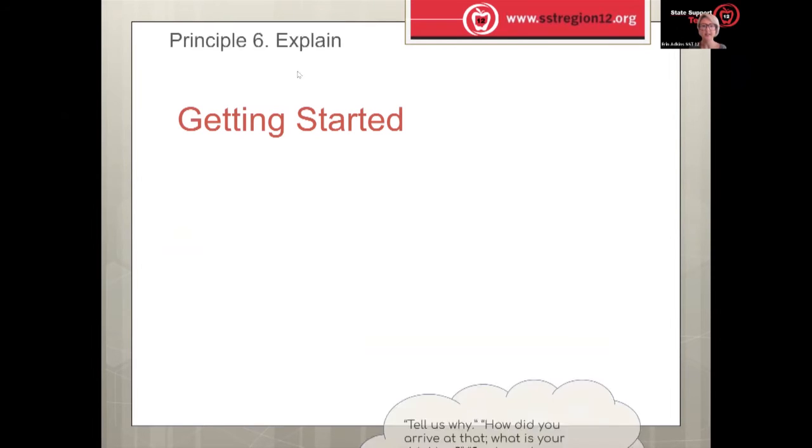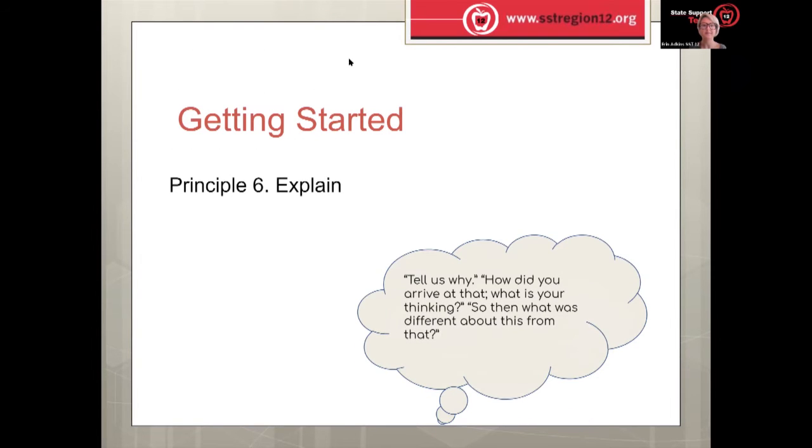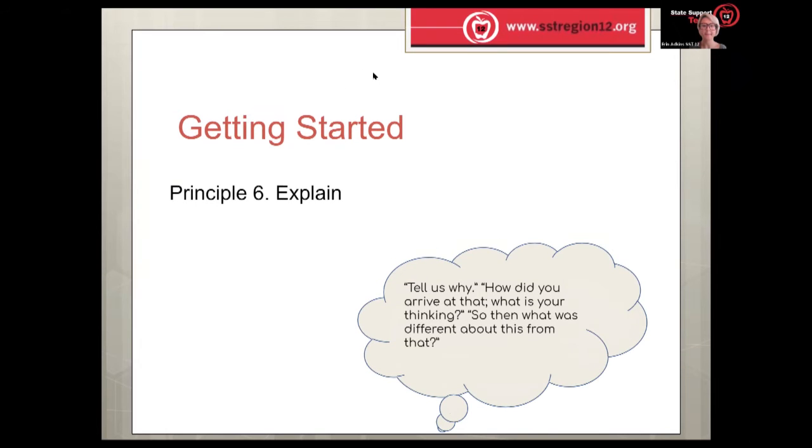All right, so now that we've laid the foundation, we're going to move on to getting started. Okay, so principle number 6, explain. And we all do this. We all want our students to explain their thinking. So we're going to use these moves frequently when we get started with making student thinking visible.